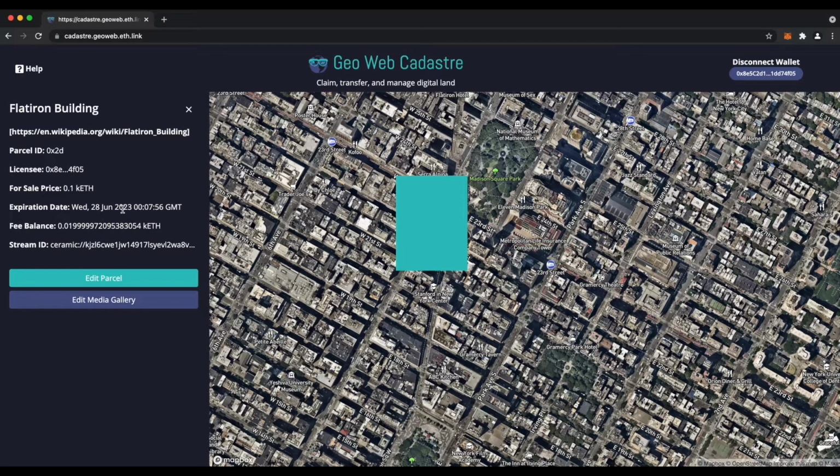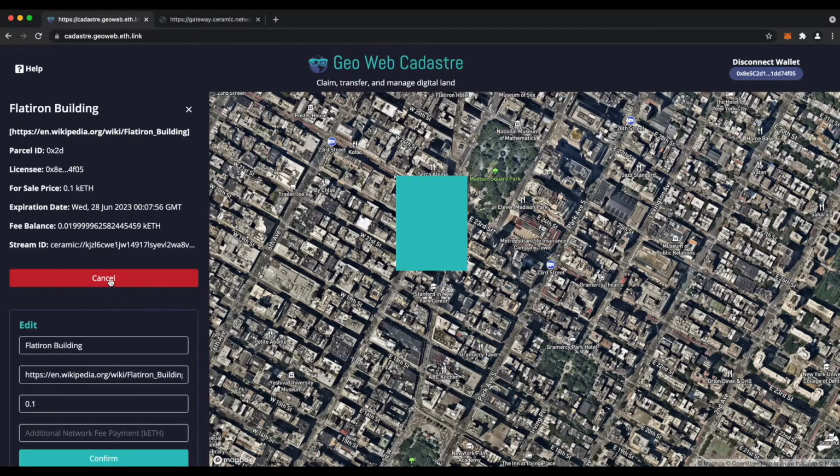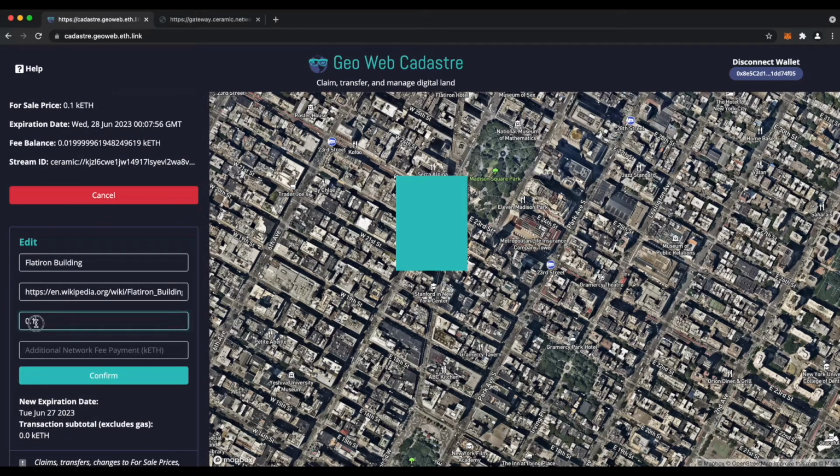If someone were to come purchase this land from me in the open market, they'd be paying the for sale price plus my outstanding fee balance. So that makes me whole. I'm not going to prepay and then someone else has to prepay more fees on top of that. On the transaction pane, we can also go back and edit our parcel. We can change the name, change the URL that we're linking to, change our for sale price, and make additional network fee payments to manage our land and stay in compliance with the partial common ownership system.